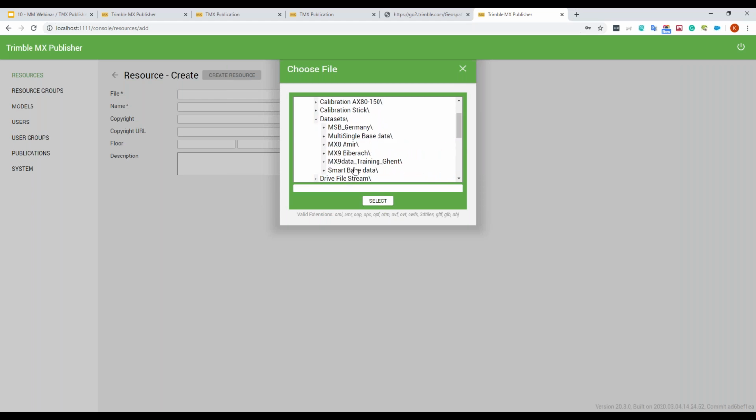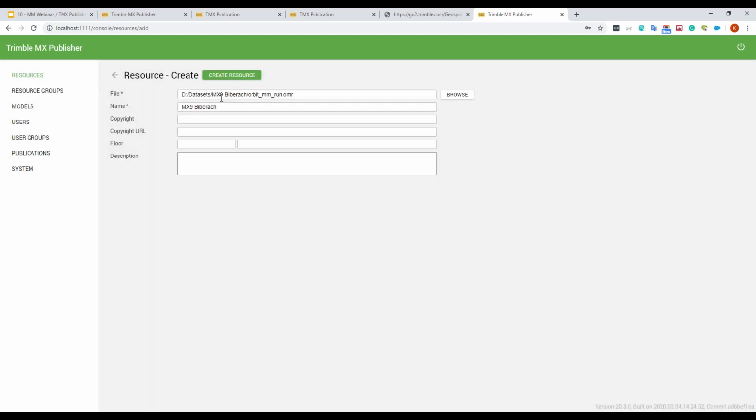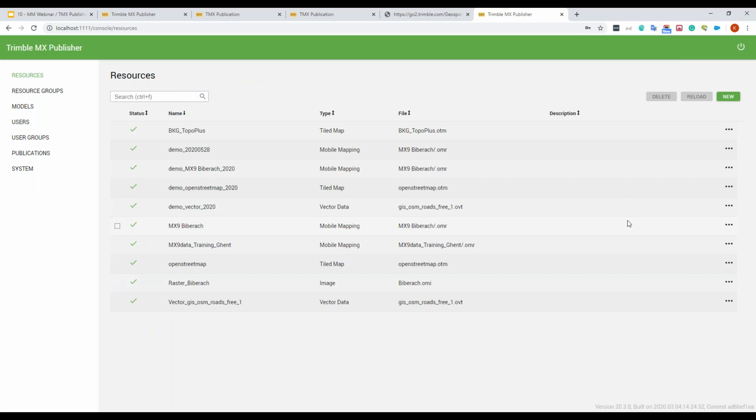Simply navigate to the data folder and select the OMR file. And we can give it a name. Okay, and then click Create Resource to save this resource.